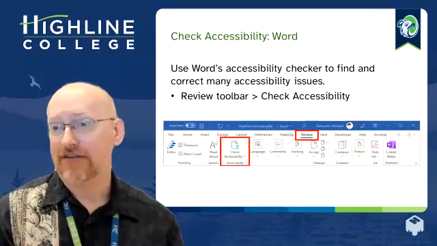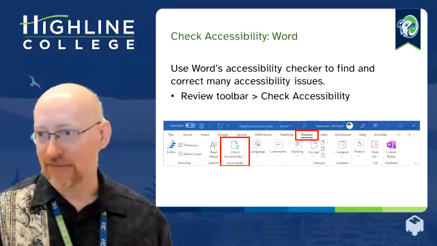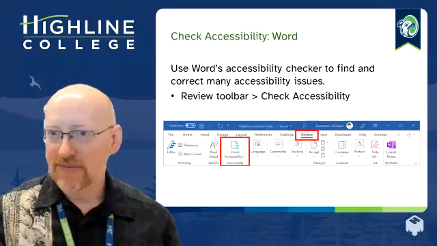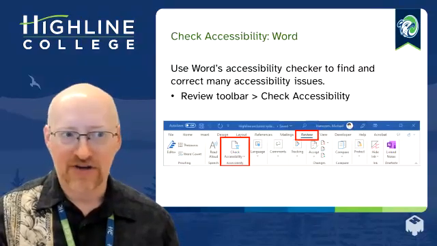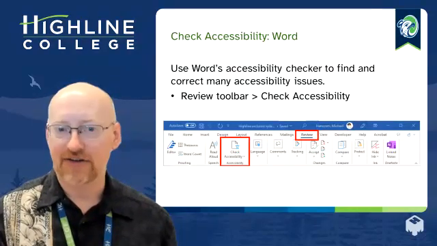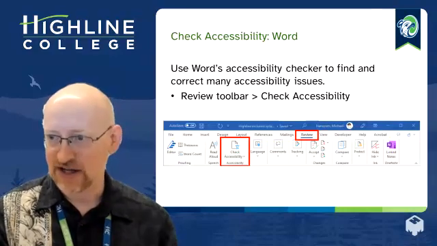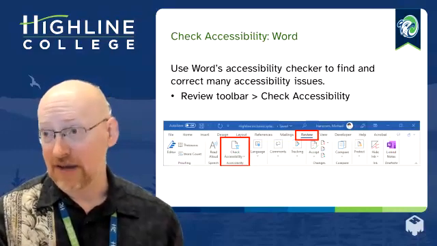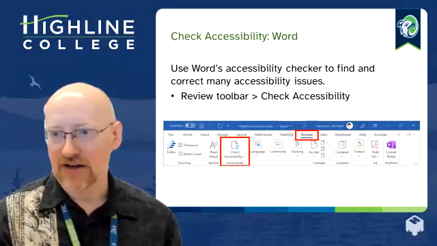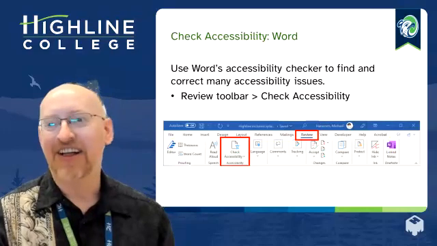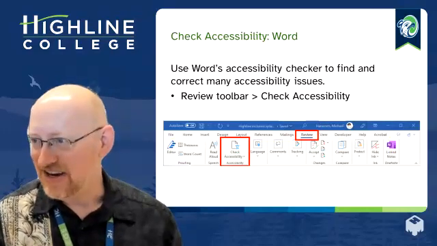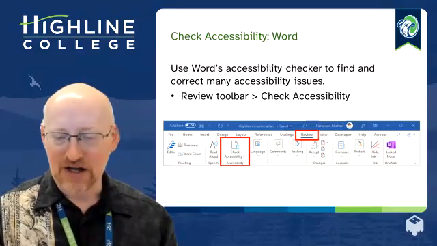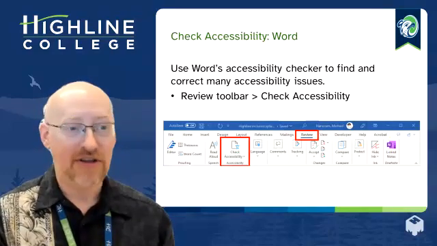Now for checking accessibility. Those are just some of the basic techniques to keep in mind as you're creating documents. Once you have a document ready, or just at points as you're working on a document, you want to occasionally check it to make sure that you're not running into accessibility errors. So both Word and, well, all of Office's applications, but both Word and Google Docs, if you're a Highline employee at least, which I believe everybody is here, offer accessibility checkers. Word's is built into the application.